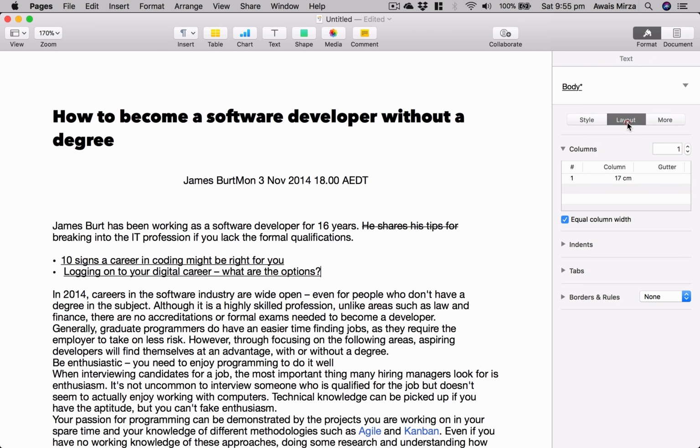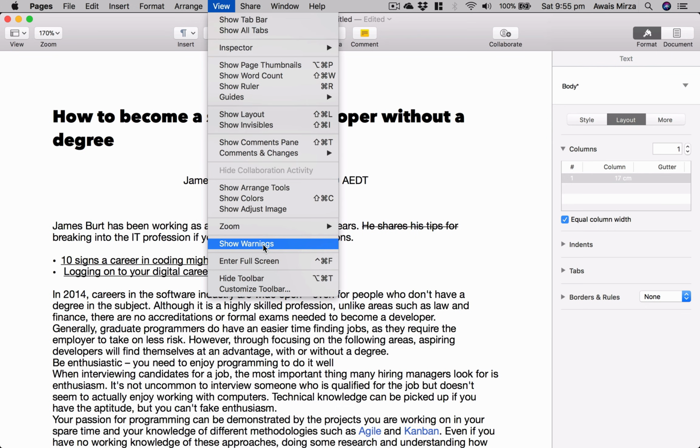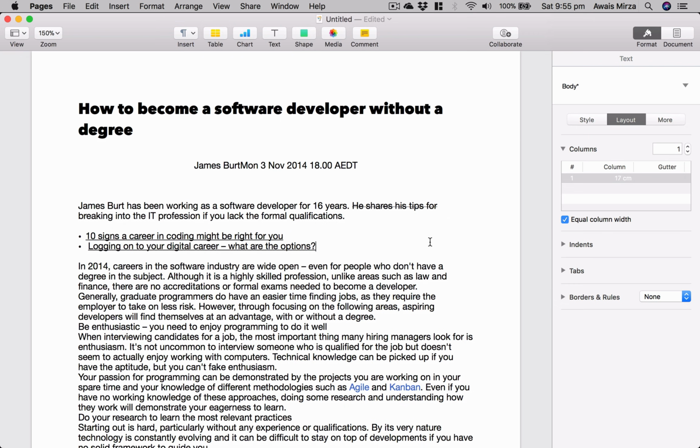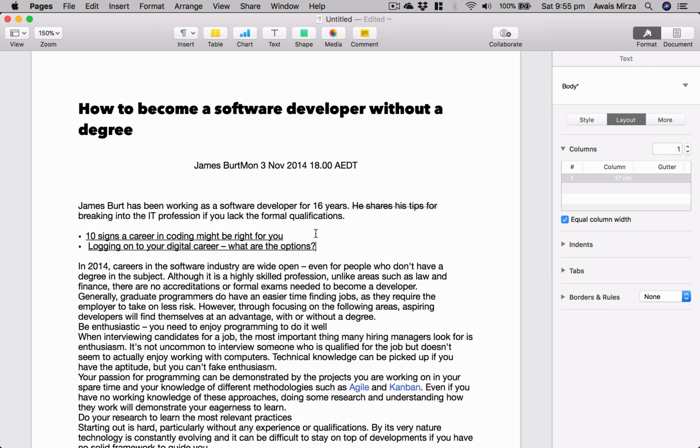Let's take a look at layout now. Layout basically defines your whole document. Right now, let's try to zoom out. We go to view, we go to zoom, and we look at the command. So it says command less than, right? So I'll just use that now. Oops, that will take me there, but that's fine. All right, so now, as you can see, this whole document has one row and one column.